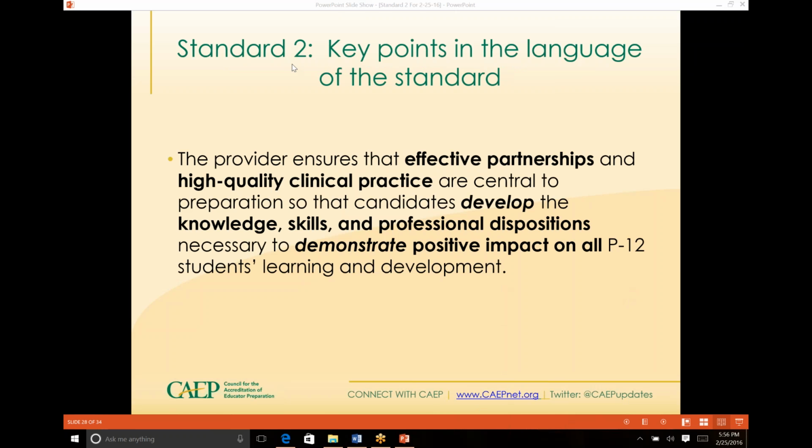Remember, when you get to prepare your narrative, you're not talking component by component. You're not saying, well, here's what I say about component 2.1. Here's what I say about component 2.2. No, you're doing a holistic statement that says, look, I know we have effective partnerships and high quality clinical practice. Or I know we have problems in effective partnering, and here's what we need to do. And here's the plan that we're setting forth in order to improve our partnerships.